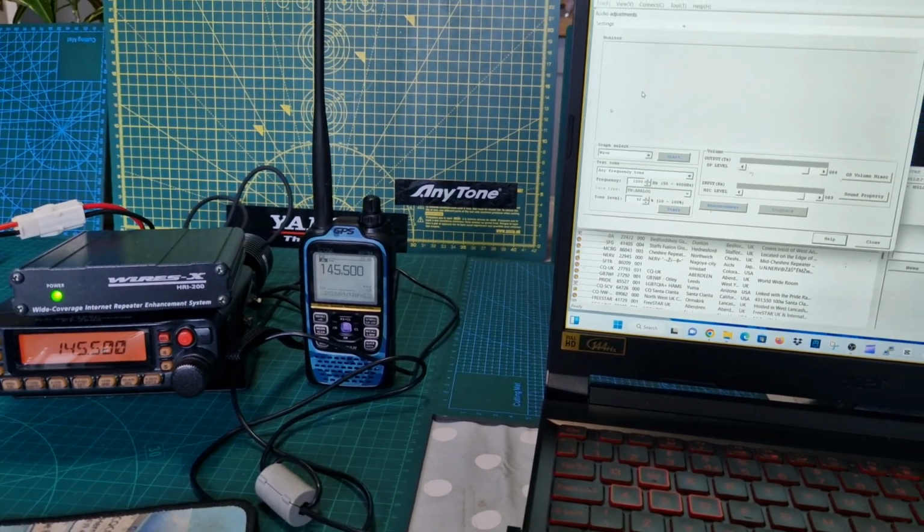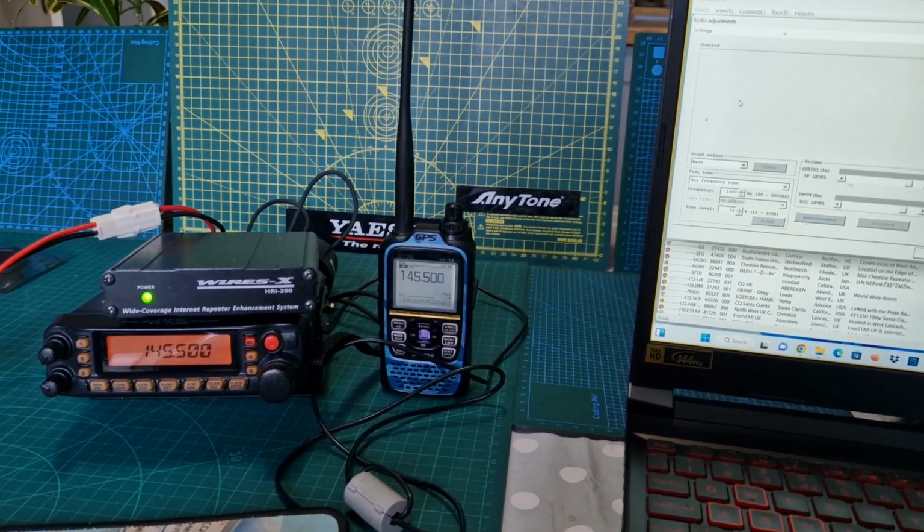I'm trying to get the 817 working, or 818, but it doesn't seem to let the audio through.